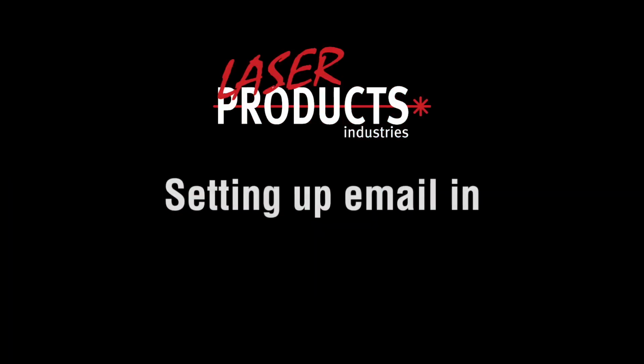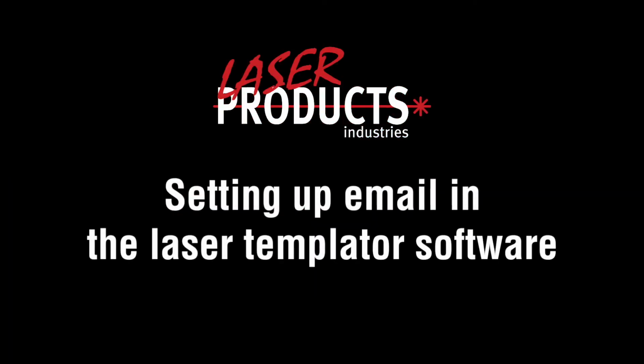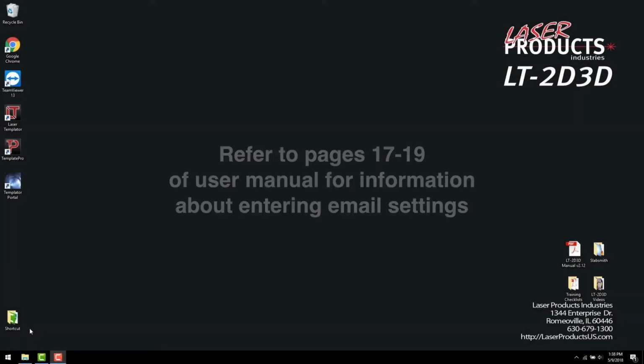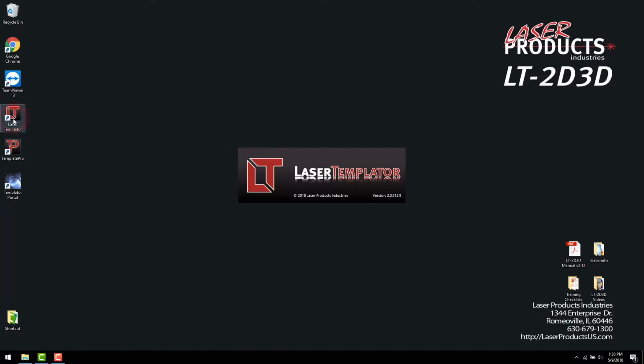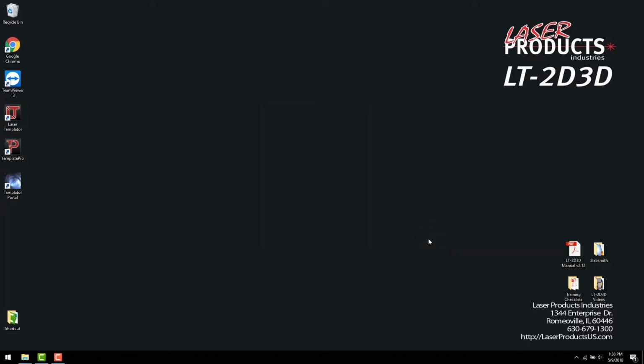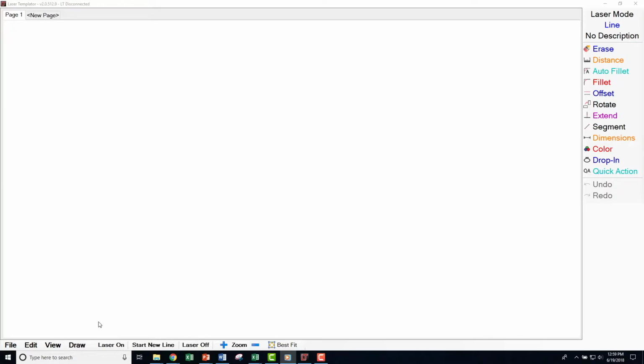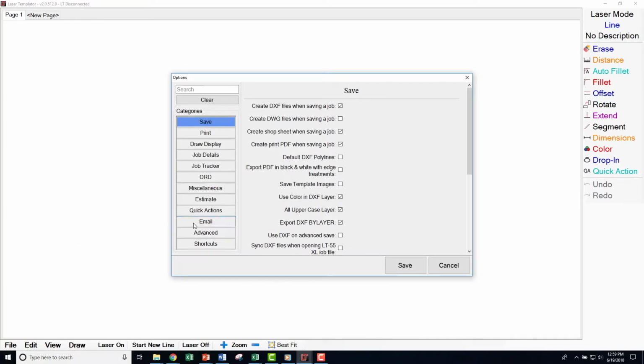In this video, we will show you how to set up your email in the Laser Templator software. Before beginning, consult with your IT department or write down all of your email settings by referring to pages 17 through 19 of our user manual. Once this step is completed, open the Laser Templator software. Select Edit, then Options. In the left-hand column, select Email.